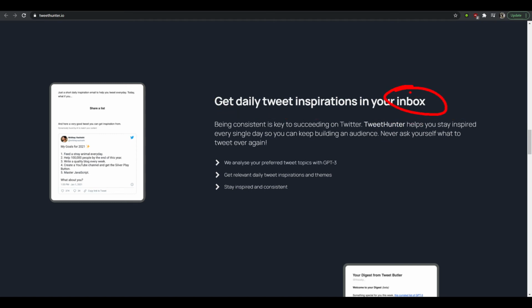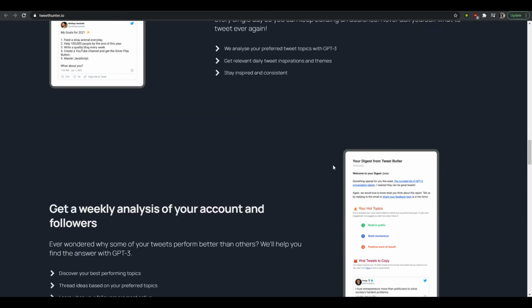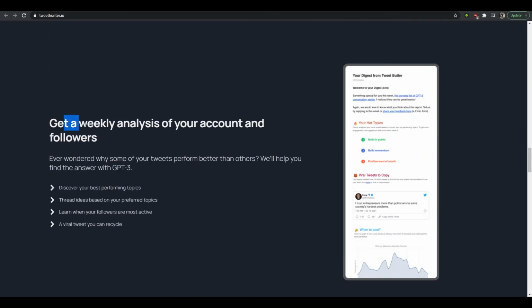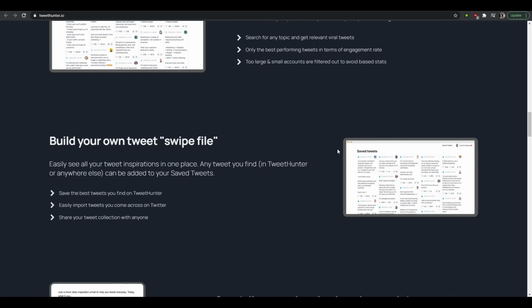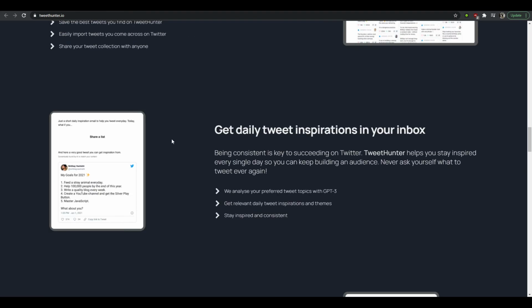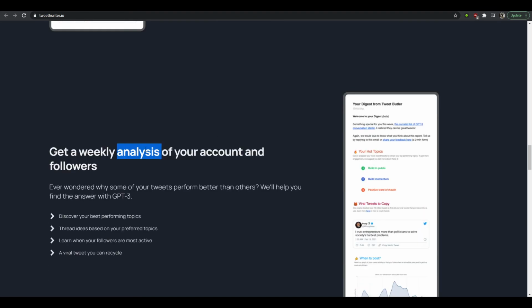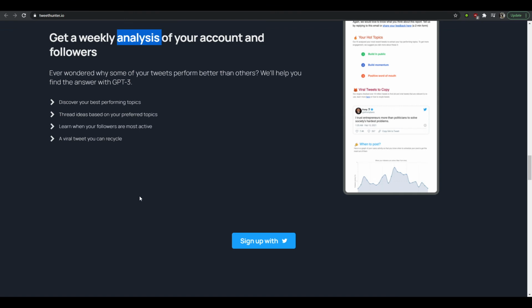Are you talking about my email inbox or my app inbox? Could be an app inbox. And again, the final feature is analysis. So far we have search, we have management, we have recommendation, and then analysis. Okay. Ever wonder why some of your tweets perform better? We'll help you find the answer. Okay, that's cool. That's very useful.